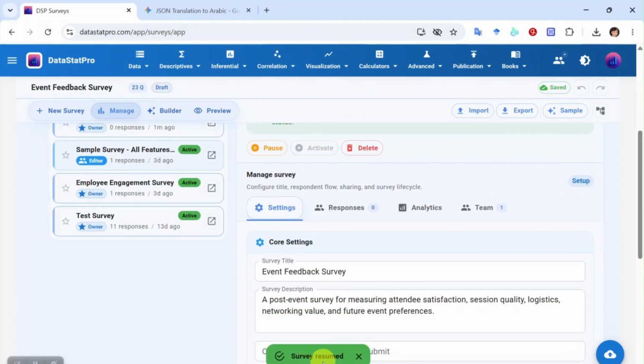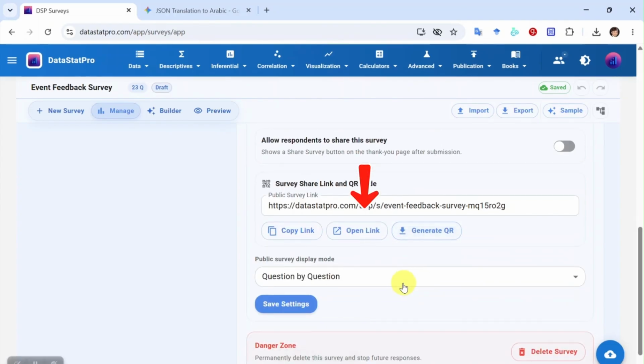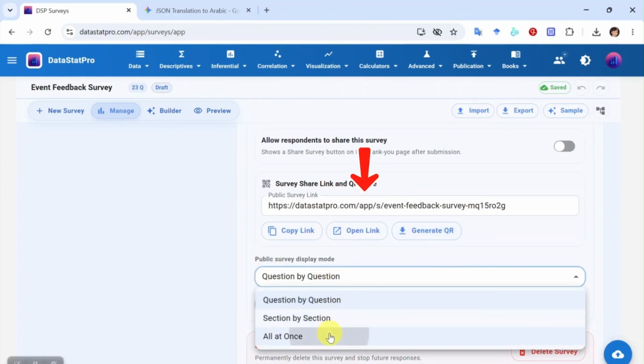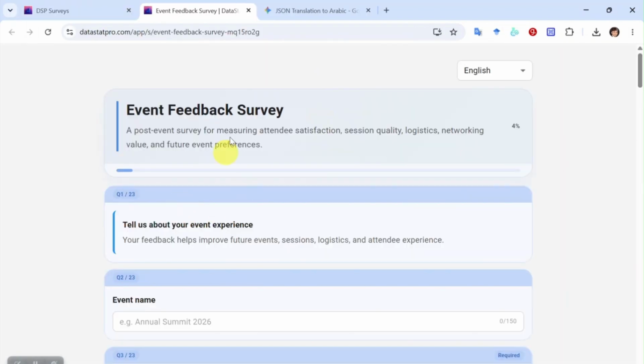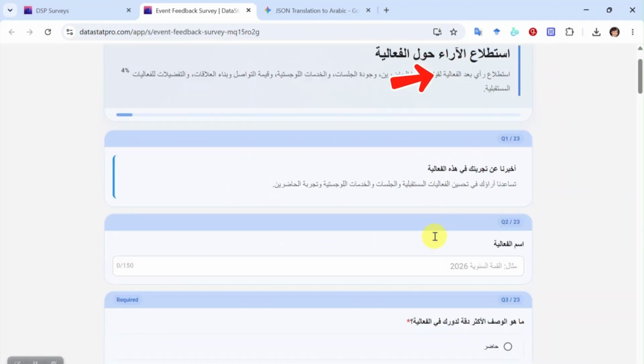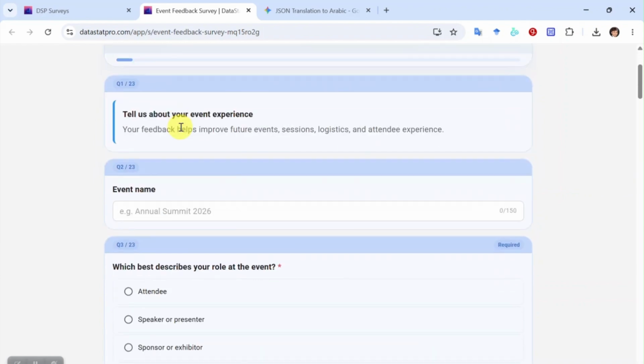Users can easily pause and resume surveys anytime. After activating, try the link again. You can also change the display mode. Let's choose All at Once. The survey link is now open to the public, and since we made this survey bilingual, both languages are available on the public survey link.